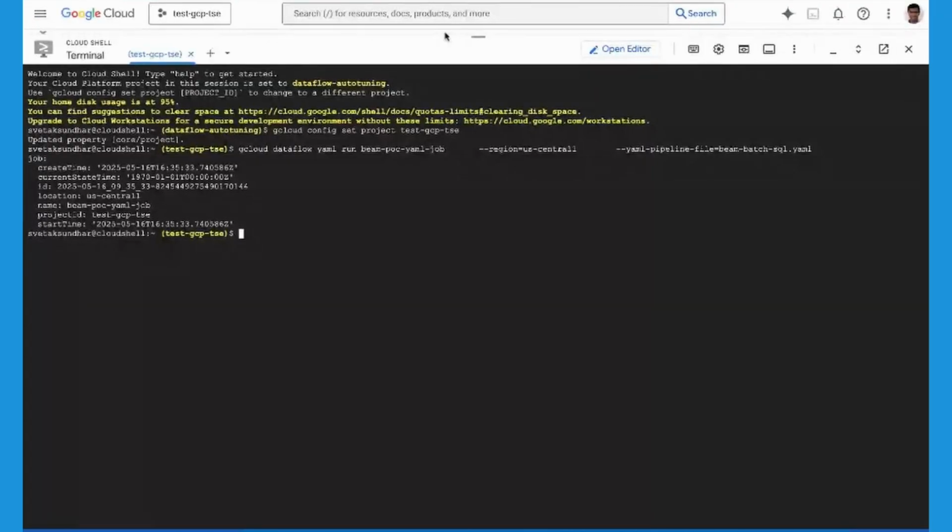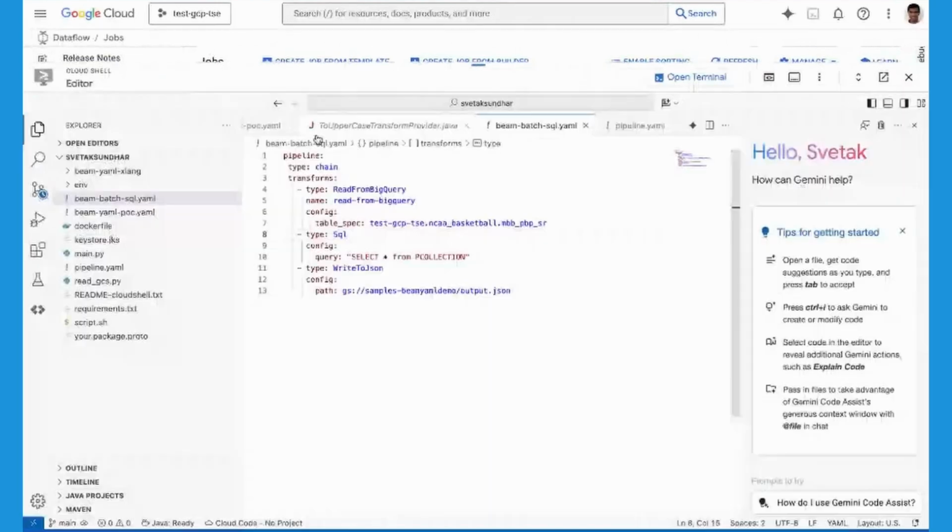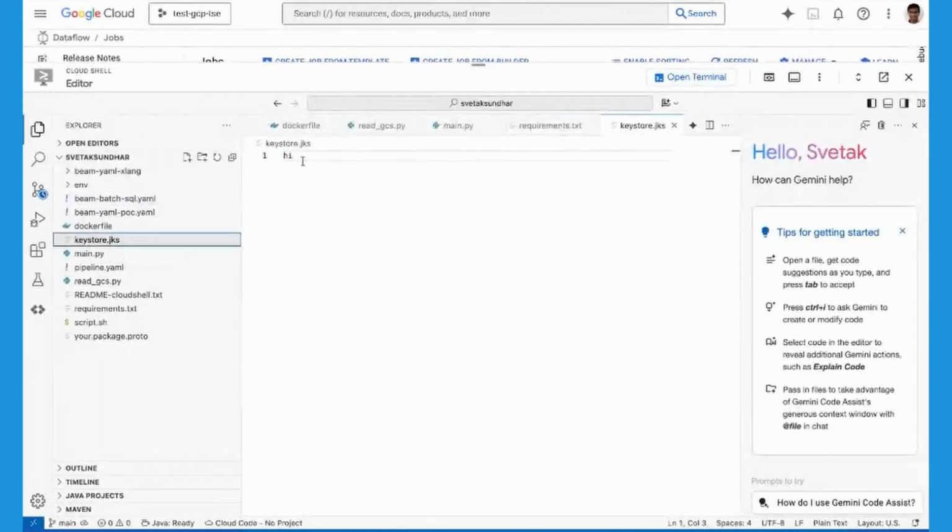So if I go back here, you can imagine that maybe I have a file that I want to copy over. We'll call it keystore.jks. Maybe there's just some content in here. We don't have anything right now, but say we have some content that we need to copy over so that our workers have access to it.